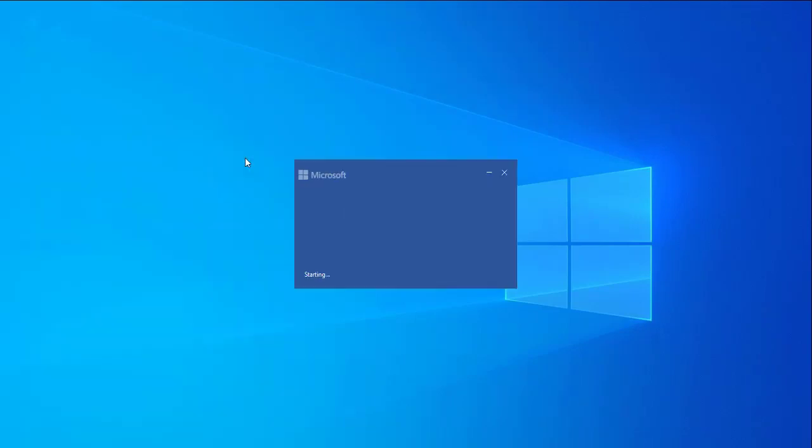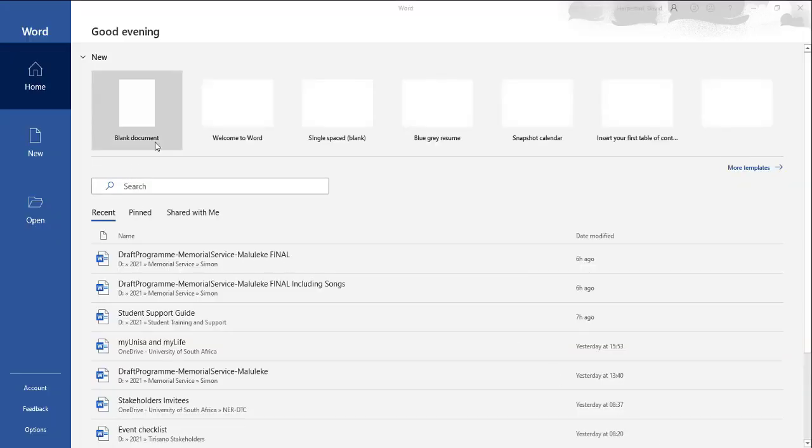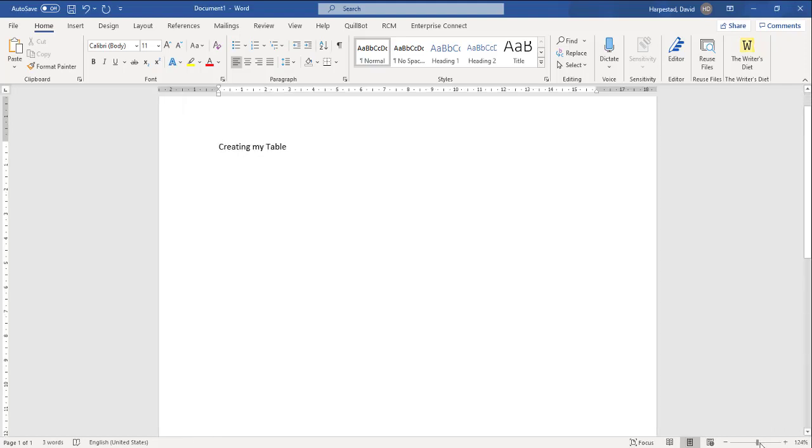Okay, first thing is we're going to open Microsoft Word. We're going to click on blank document. Okay, there we are. Now let's type in some text. Creating my table. It looks a little bit small, so let's zoom in. In the bottom right hand corner, you'll find the zoom tab. You just simply click on the slider and it will enlarge your screen.